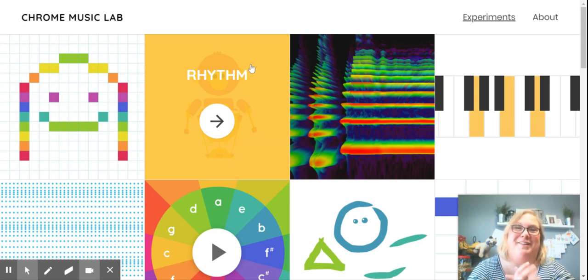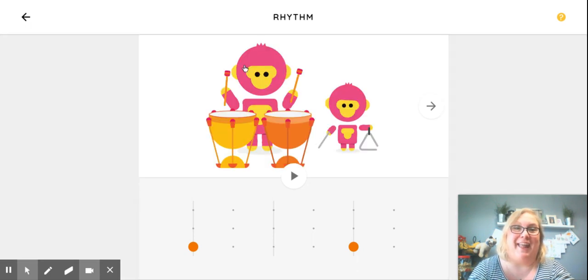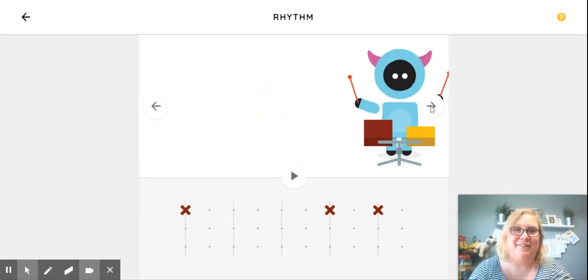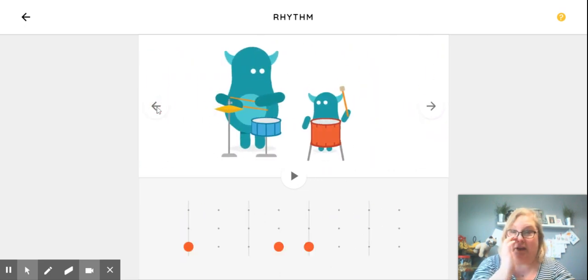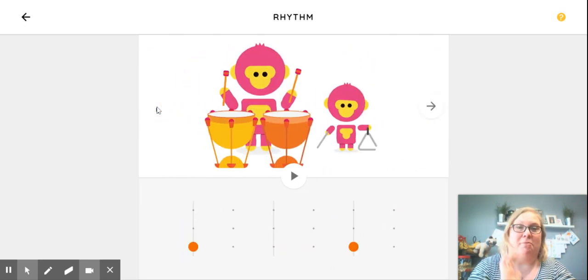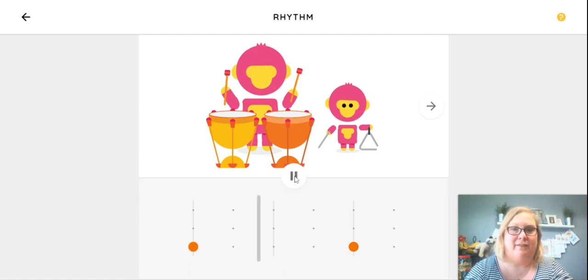Let me show you the Rhythm Maker one. You click on Rhythm. All right, so they have 1, 2, 3, 4 different, almost like animatronic puppets that are ready to help you make rhythms. Down here, they've set a rhythm already for you to try, just to kind of give you a baseline. So if we press play right here in the middle, the little triangle.